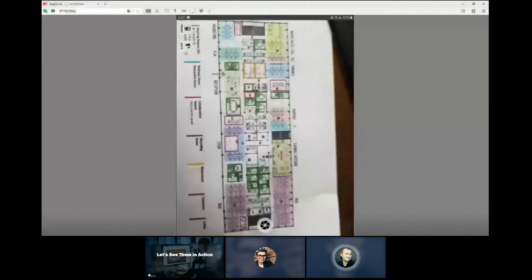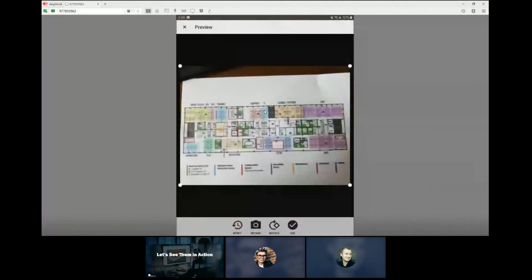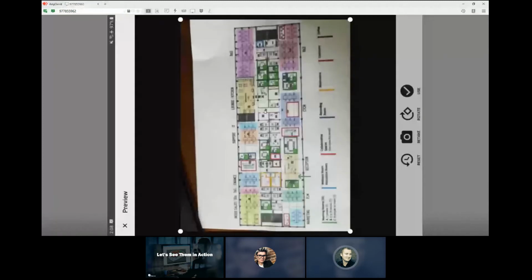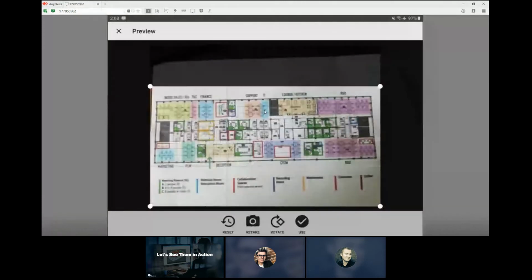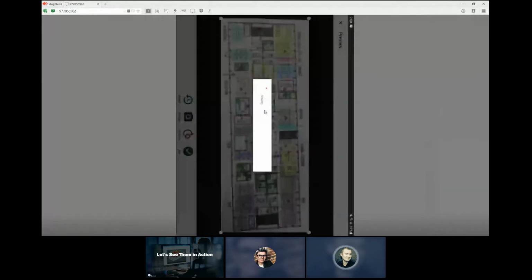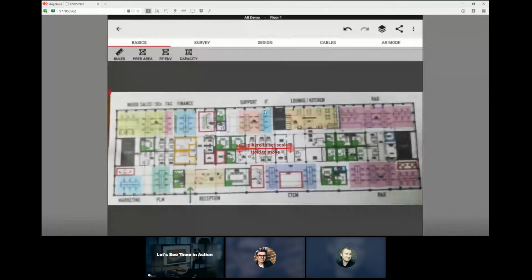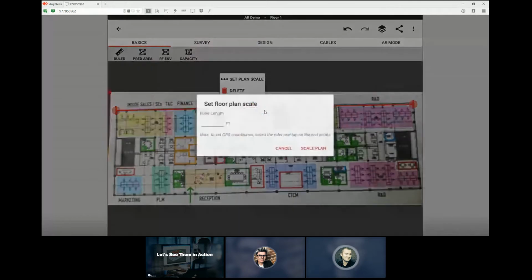So if I take a picture like this, and then I can crop it, and then use that picture, and then scale it. I take a door, scale it with like 1 meter or 3 feet, or maybe I know the length of this side of the building. So I know this one is about 90 meters.